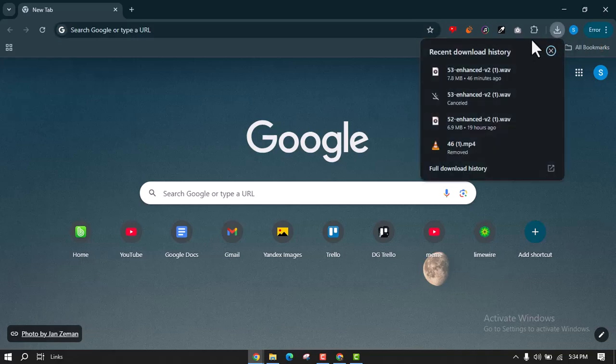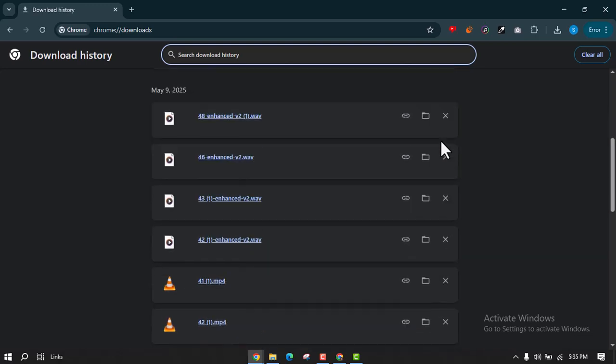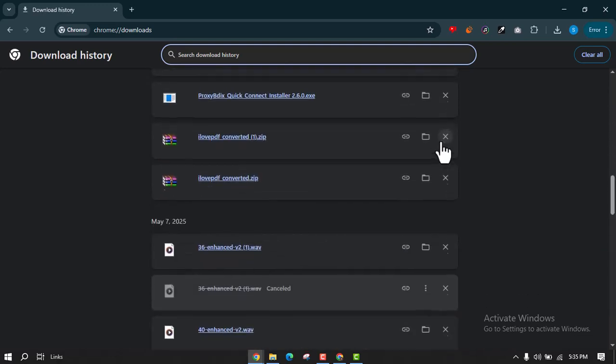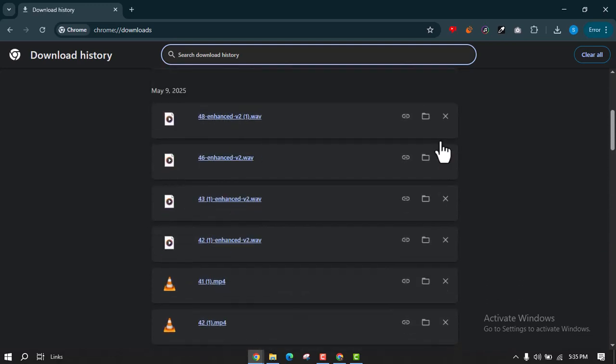So here if I tap, I will see the recent downloads, and in the bottom there is an option of full download history. And in here, as you can see, there are all my download histories on my Chrome browser.